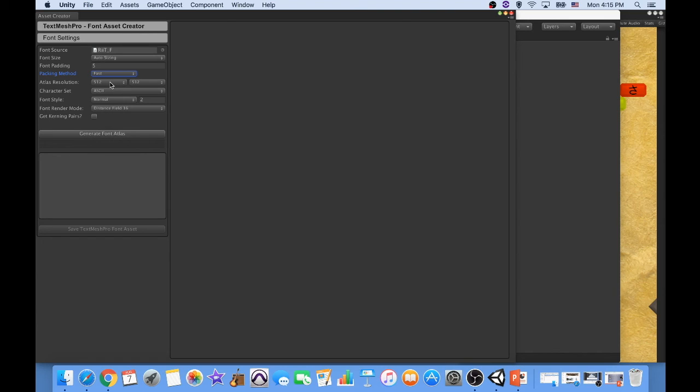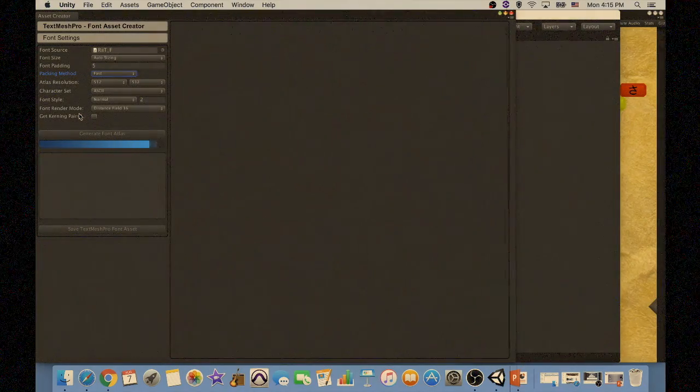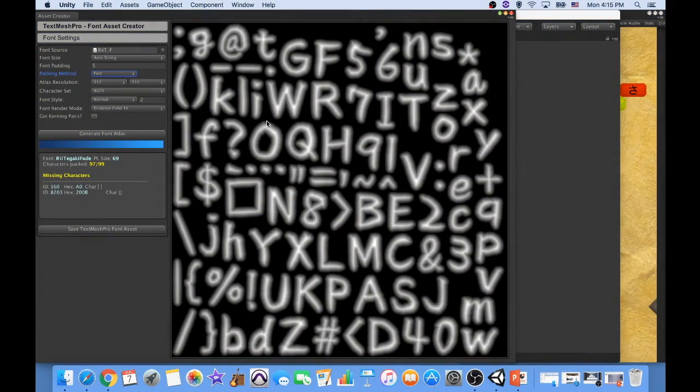Atlas resolution, probably don't need it much more than that, right? I have no idea what that means. So that's the texture atlas for all your characters, how big its total sprite sheet is going to be for everything. Yeah, we're not using kanji or anything. Let's find out what happens. Hopefully this turns out pretty decent.